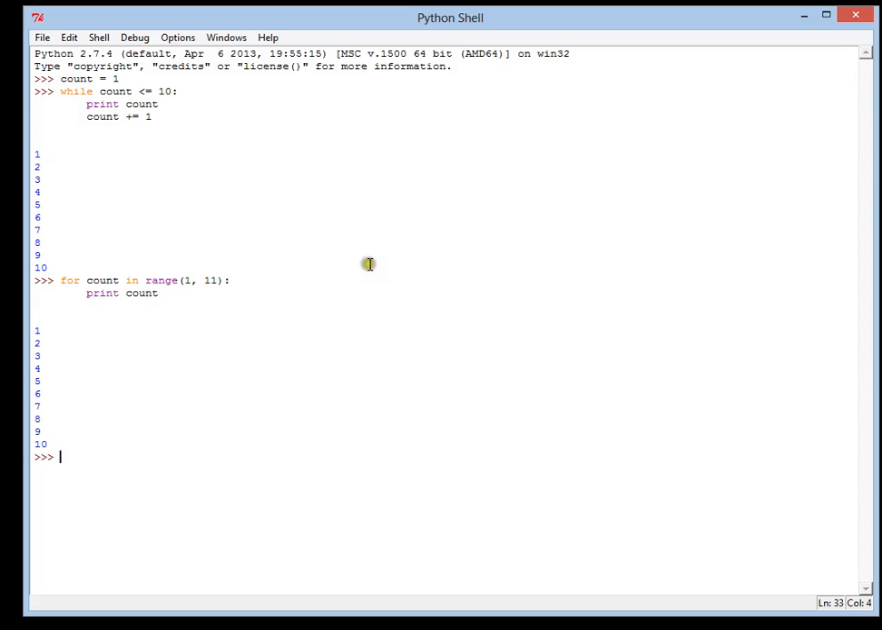Now if you noticed in this one, we didn't have to increment count, because in a for loop, automatically when it comes back to the for loop, it adds one to whatever your integer is that you're running through. You don't have to tell it explicitly to add that. It'll add that automatically for you. So that's your while loops and your for loops.